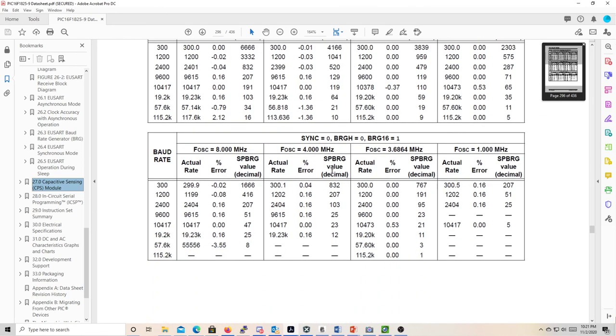And here are some other settings. You can change the sync and the BRGH and the BRG16. Now with 8, you can't even do 115.2. But here with this FOSC value, you can actually do 115.2, and you can get it right on. This would be achieved by an external crystal, but it lets you get your percent error down to practically zero for most of these common baud rates.